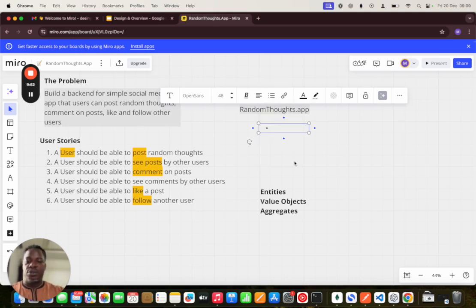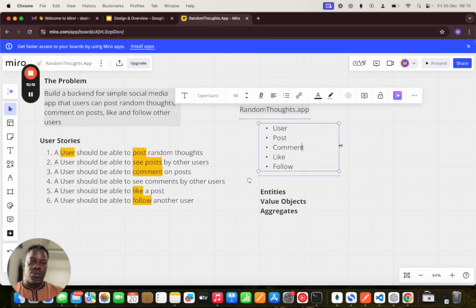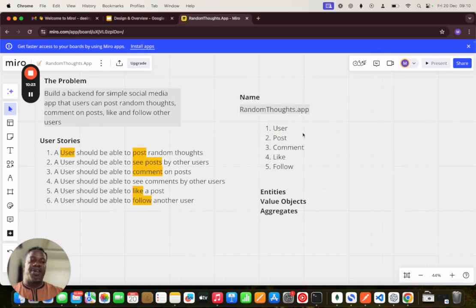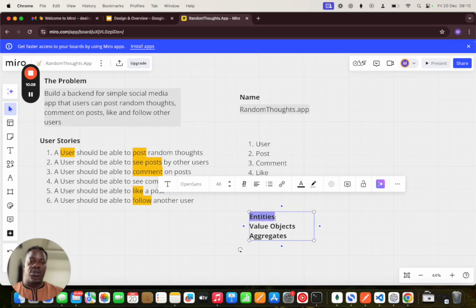So user, post, comment, like, follow. If I use numbers, you can see we have 5 core domains. Call them entities.